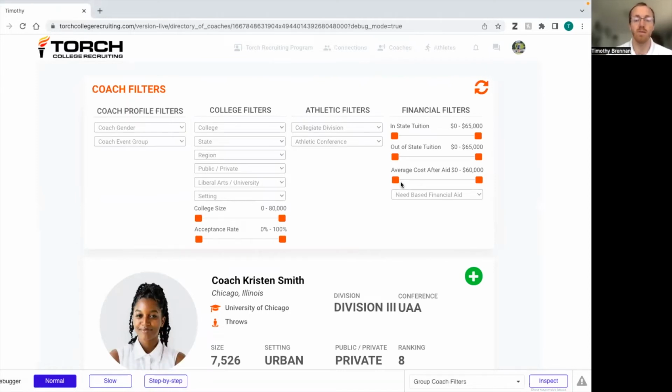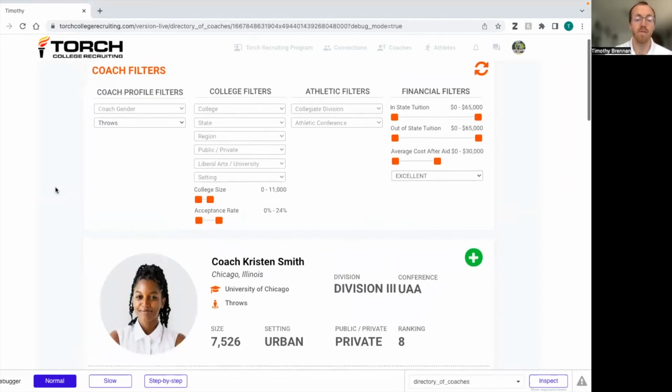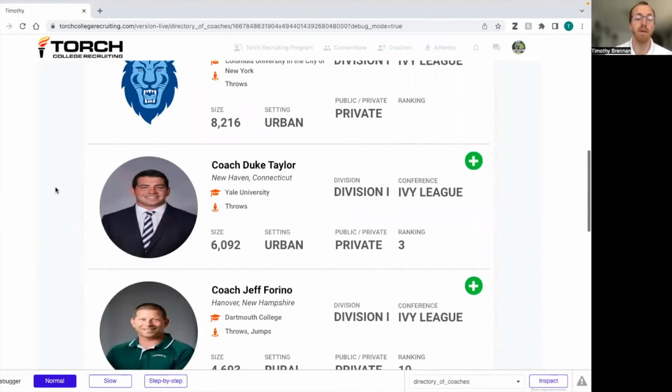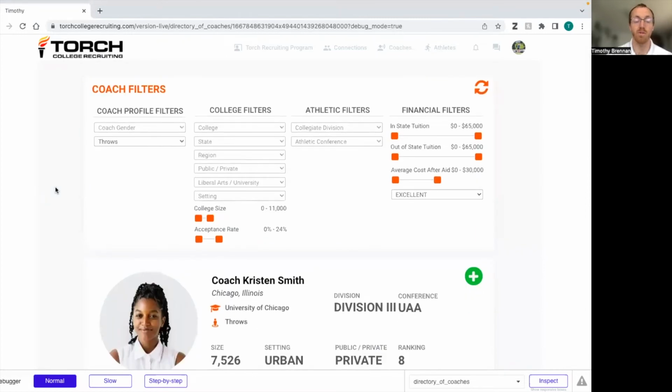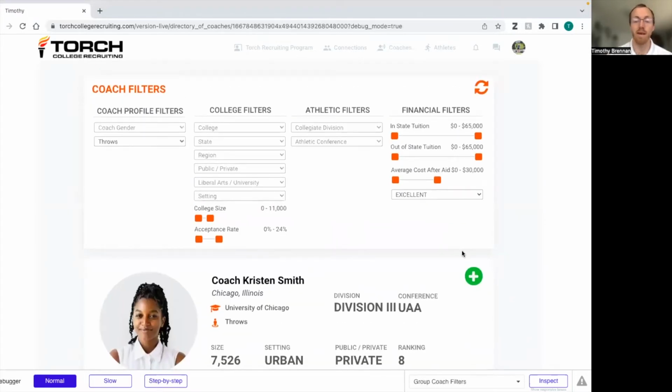So let's say you're looking for a school that has an average cost after aid of under $30,000, that has excellent financial aid, that has an acceptance rate of under 24%, that has less than 10,000 or 11,000 students on campus, and that has a throws coach. And from here, you can see that there are plenty of colleges that meet that criteria, and those coaches are on Torch. You can express interest in them by just pressing this green button. And I'm going to show you what happens after that right now.